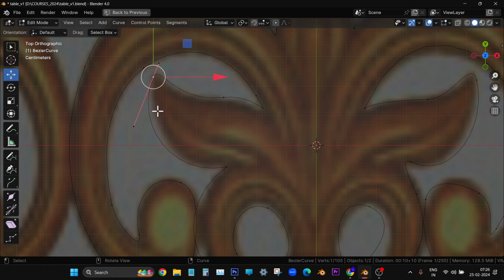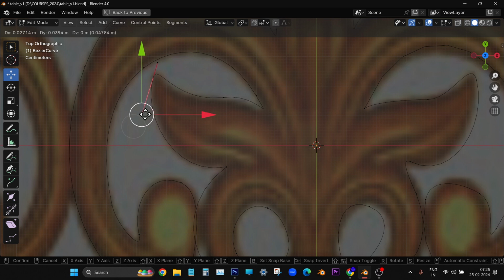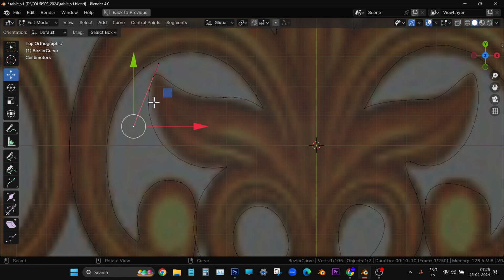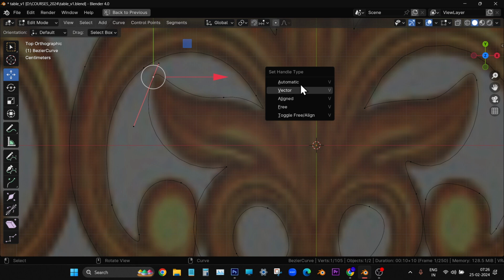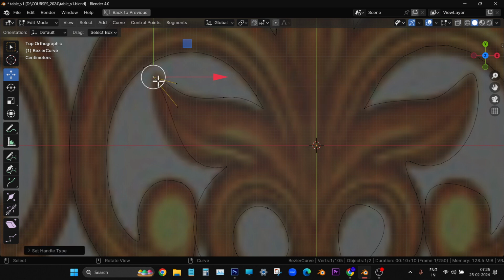Now you see, if I break this, it'll be nice actually. So what I'm going to do is select the vertex and press V on the keyboard. It is showing a menu: set handle type. This is called the tangent handle. So set the tangent handle type. What type of tangent handle do you want to choose? If it is vector, you see what is happening. I am choosing the vector. It is breaking like this.